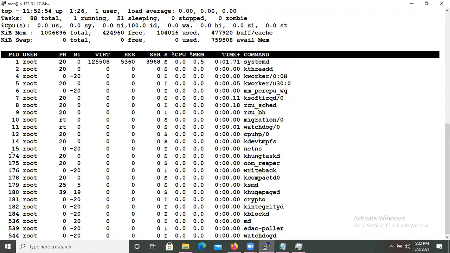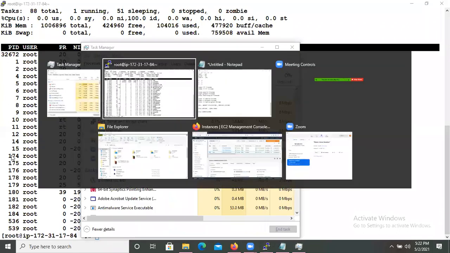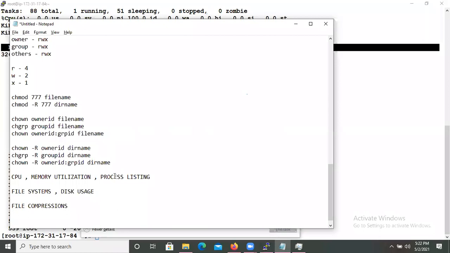So this is how it will go. And if you give Q, it will come out. Top is a very important command to list the processes by CPU and memory utilization. So ps -ef to list the processes, free to check the memory, sar to check the CPU, and top for processes by CPU and memory utilization. Okay, an important command.